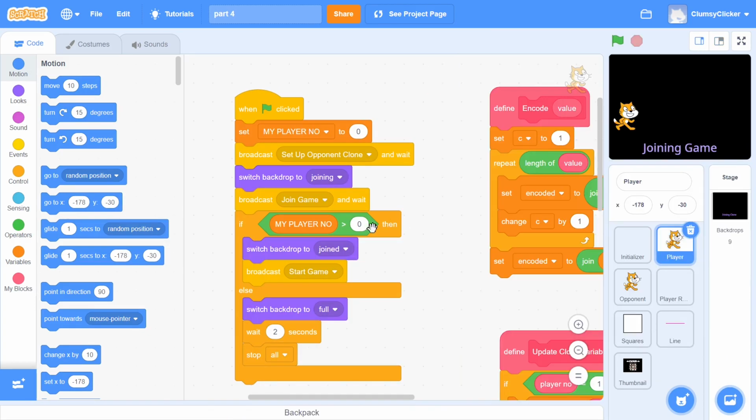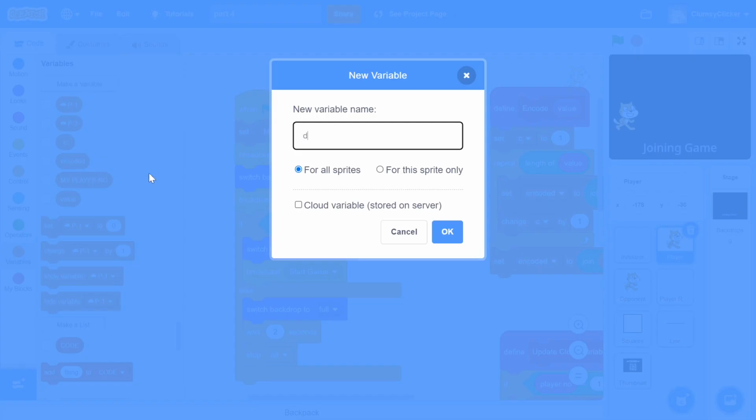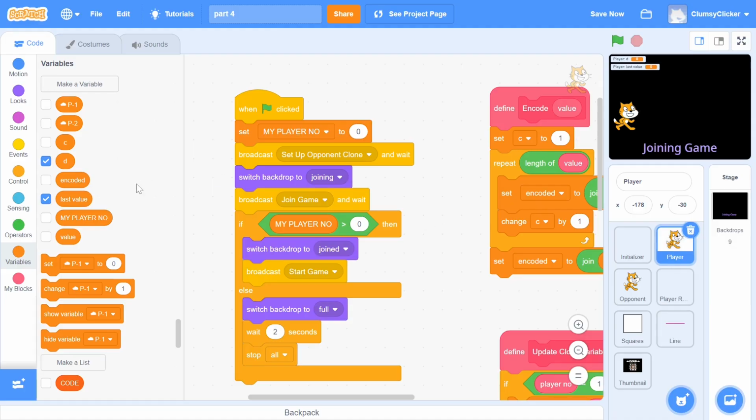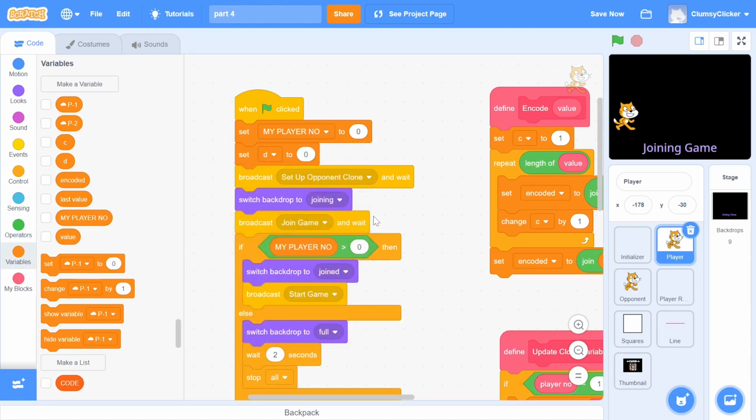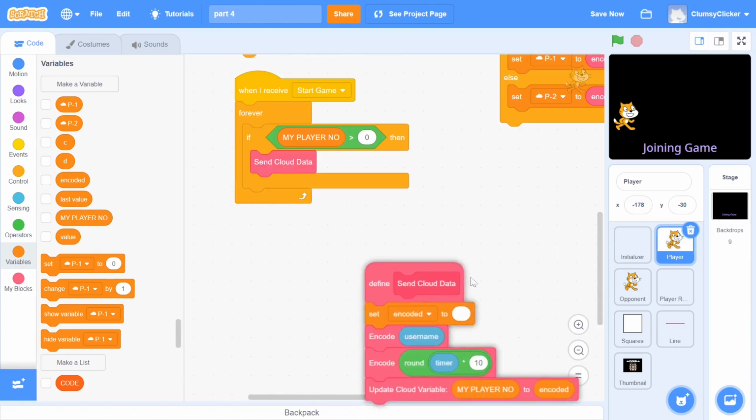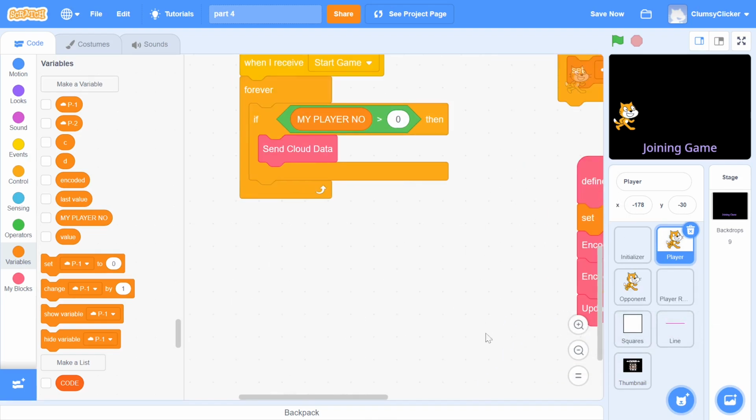So we go into the player sprite and create a variable called D for this sprite only. This variable will function the exact same way the offline variable did in the opponent sprite. We set D to 0 right at the beginning. Okay, we can now perform the operations in the main forever loop.